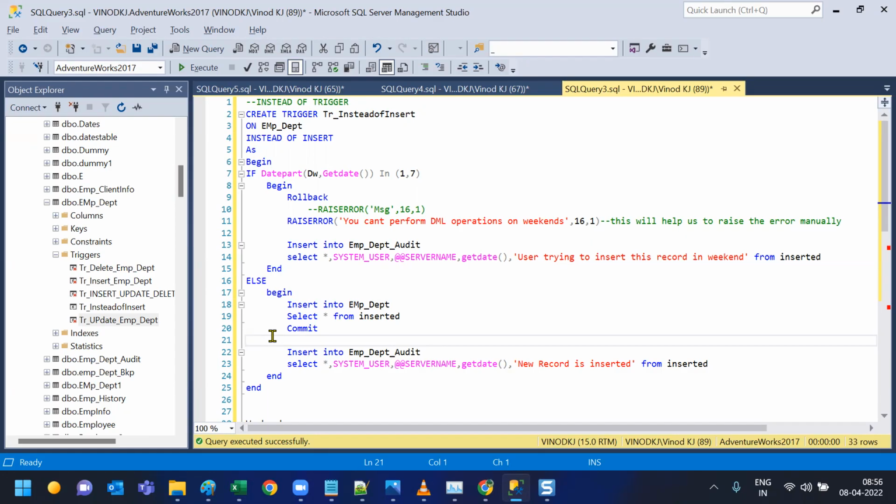To avoid DML operations on weekends, if I need all the triggers in one trigger, then the IF EXISTS condition will come. Everything remains the same. The only thing is that the IF EXISTS conditions will be put for insert, update, and delete separately. Can you please write this down?